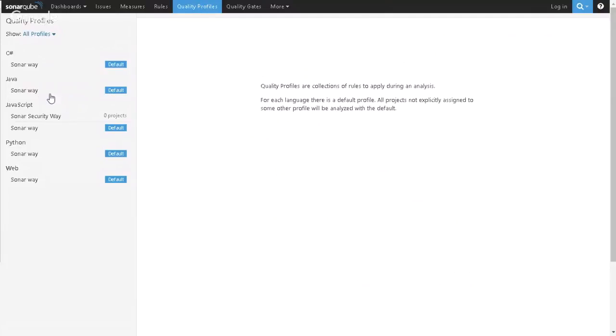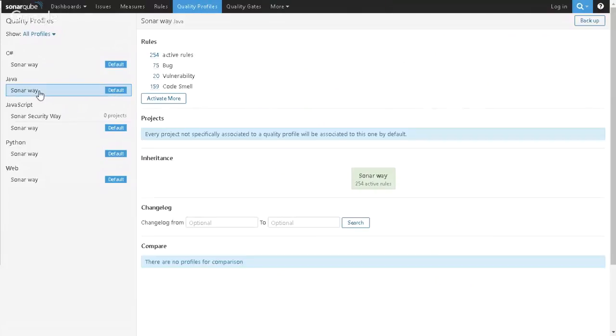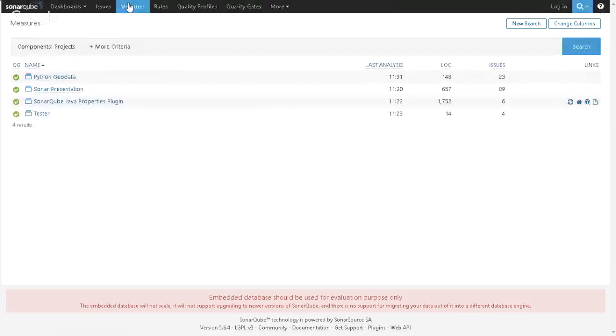I didn't create any individual profile. I just went with the default profiles. You can see it here. So we saw there were 300 plus Java rules, but only 250 are active rules. The rest it will not analyze. Coming back to measures, I think I'm taking away.